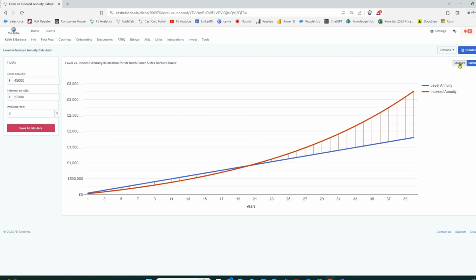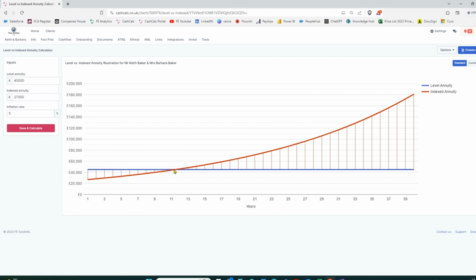And clearly, whether you do cumulative or standard, that crossover will happen sooner if inflation's running pretty hot. And in this case, it's now only, say, 11 years.